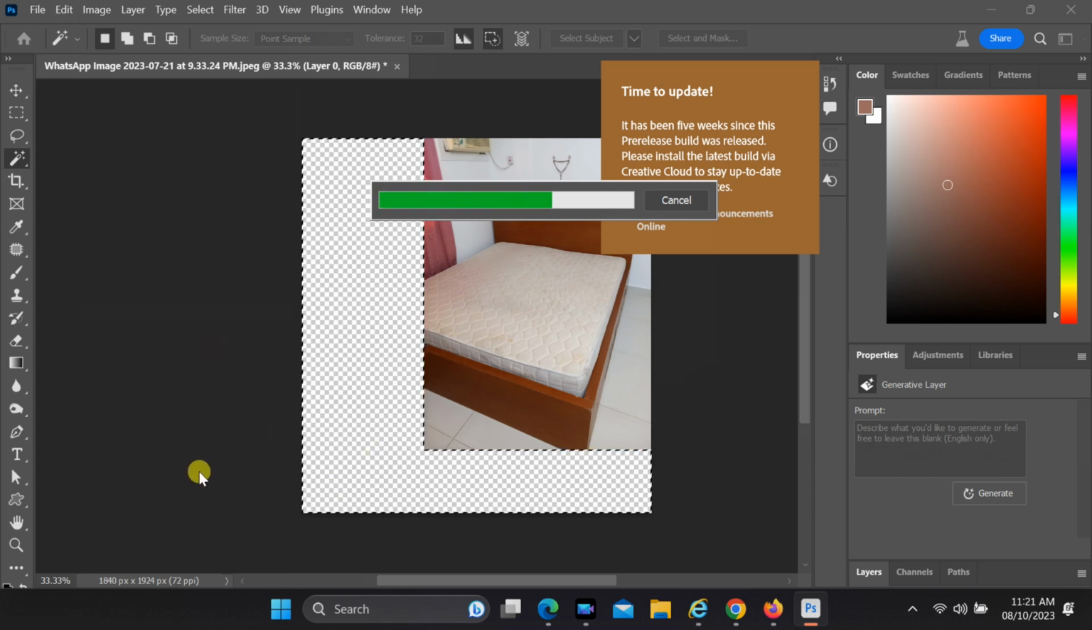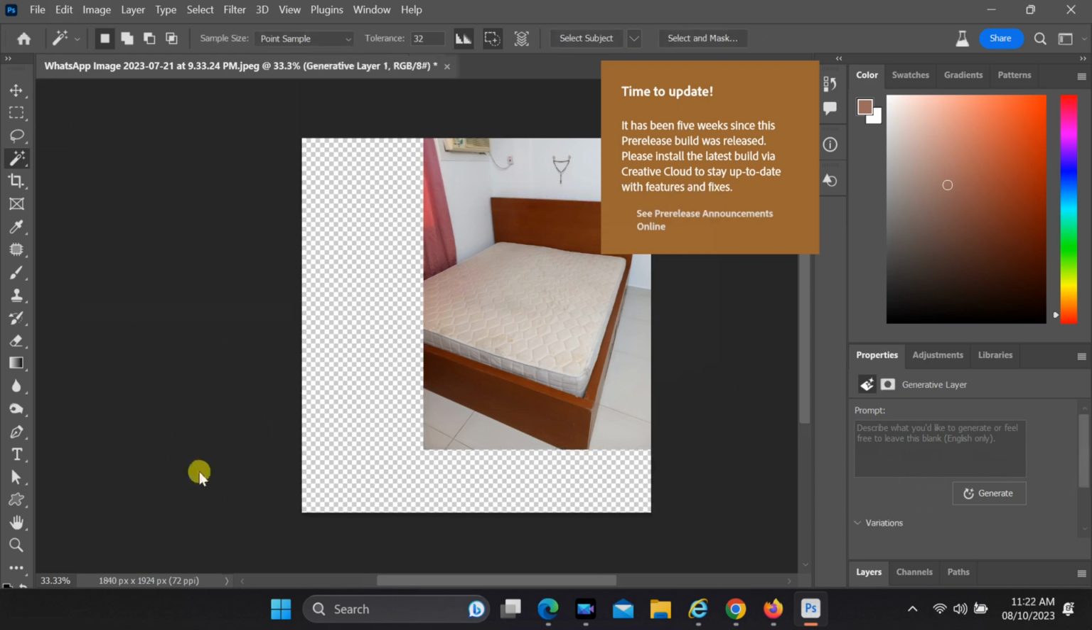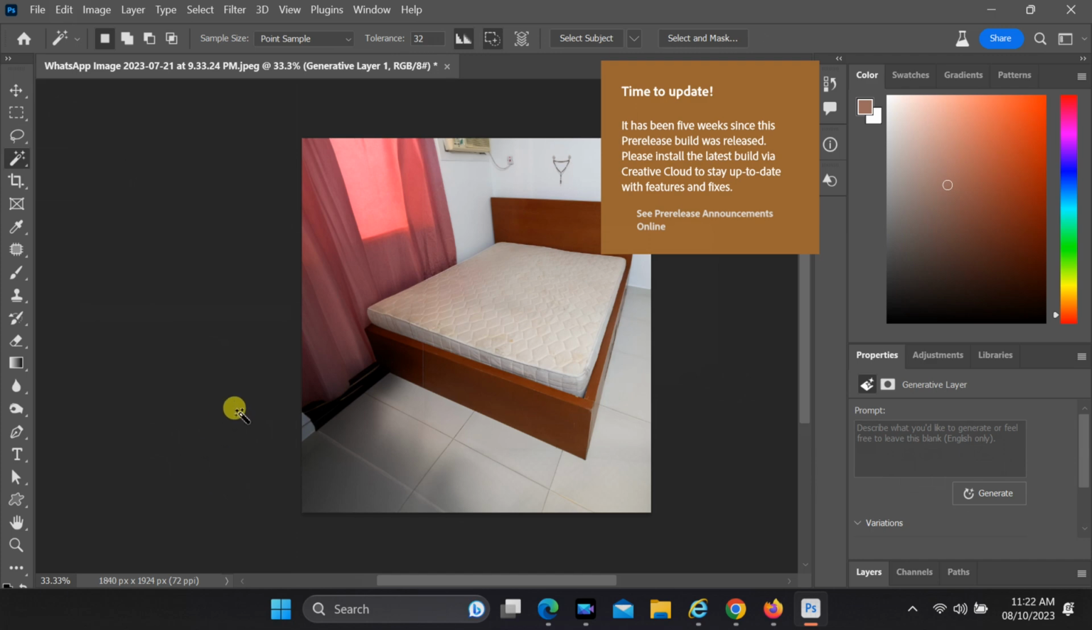Before we begin, make sure you're using the latest Photoshop 2023 beta version. If you haven't already, go ahead and update your software. The Contextual Task Bar is exclusive to this release, so you won't want to miss out on its benefits.